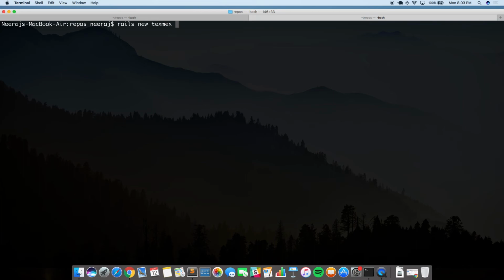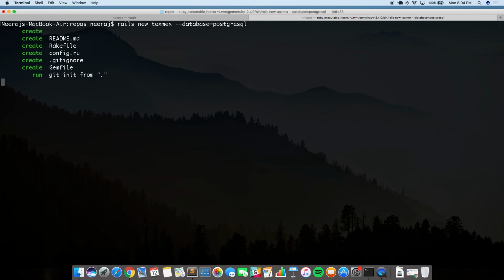And if I did just this, it would create the default database, right? Which is what? Exactly, SQLite. So we want to use Postgres. So we can just do -d postgresql, right? A lot of times there are shortcuts, that's a shortcut, or you can do --database equals, either one's the same, doesn't really matter. So we'll go ahead and run that.